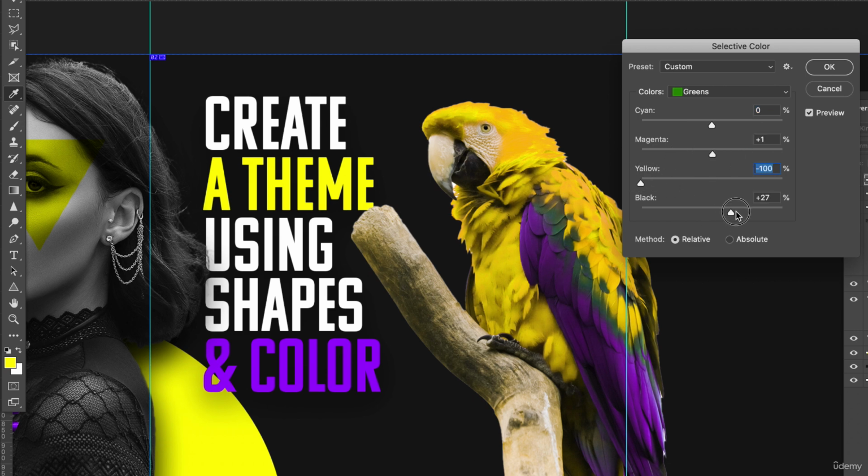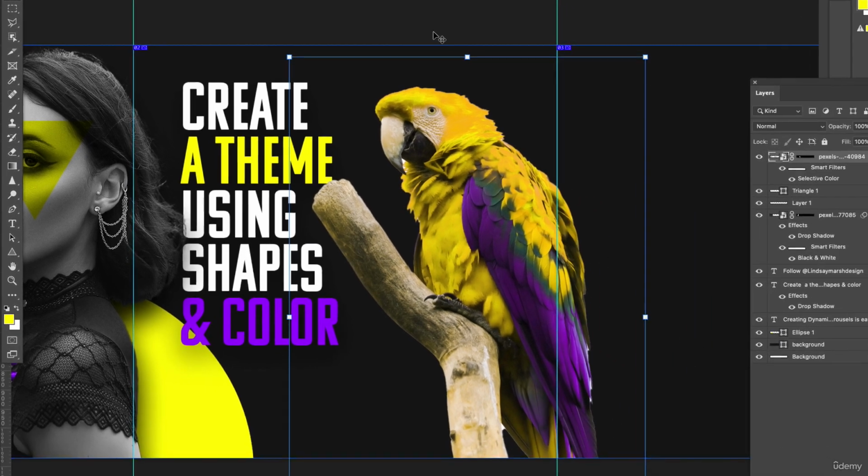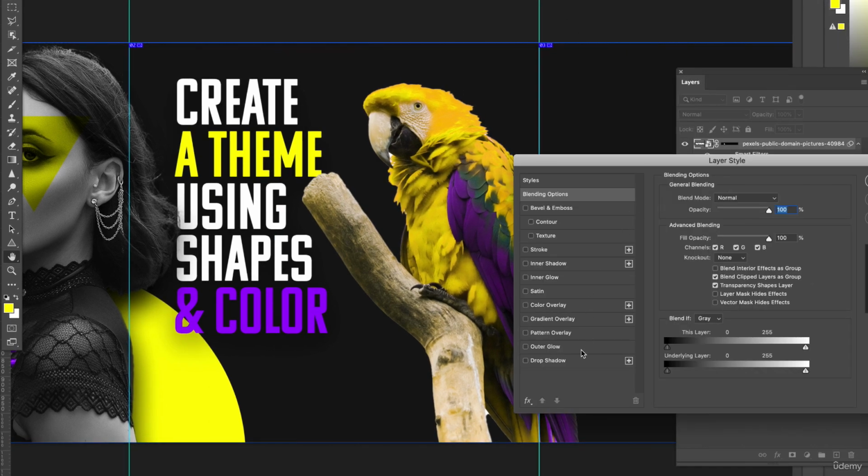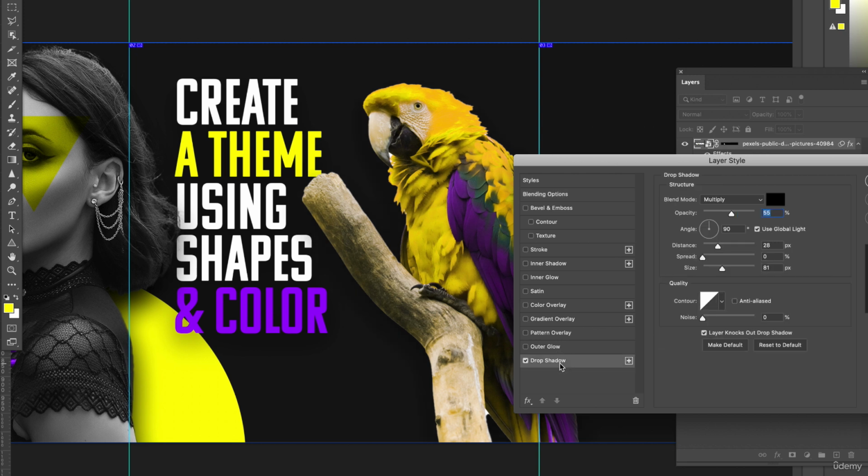So yeah, let's take away yellow off of those feathers. And I think that looks a little bit better. So we're going to click on OK. And there we go. We have our bird. Let's go ahead and add a quick drop shadow. Bring up our layer styles panel. And we could do a quick drop shadow.